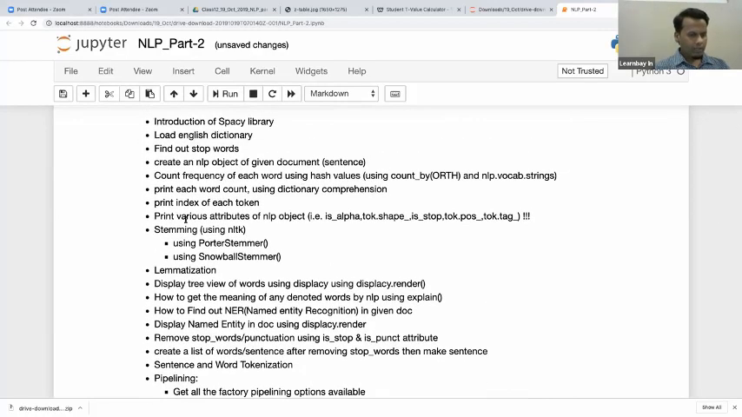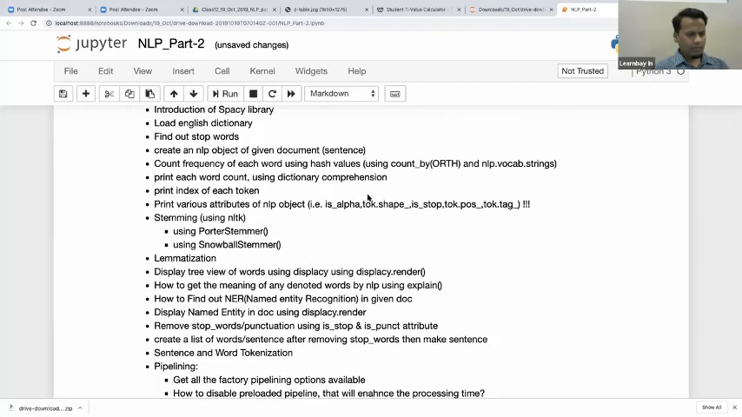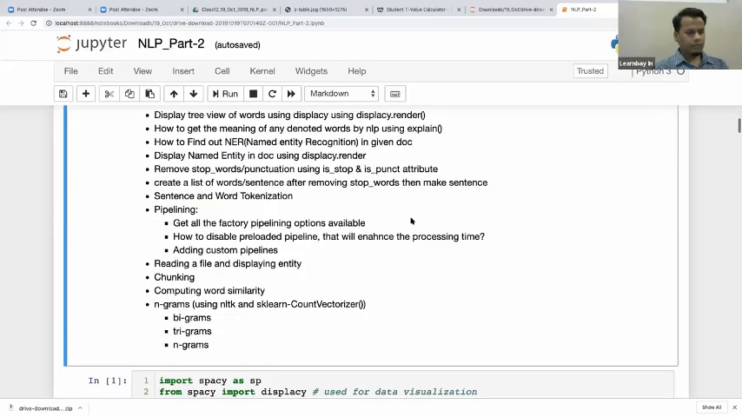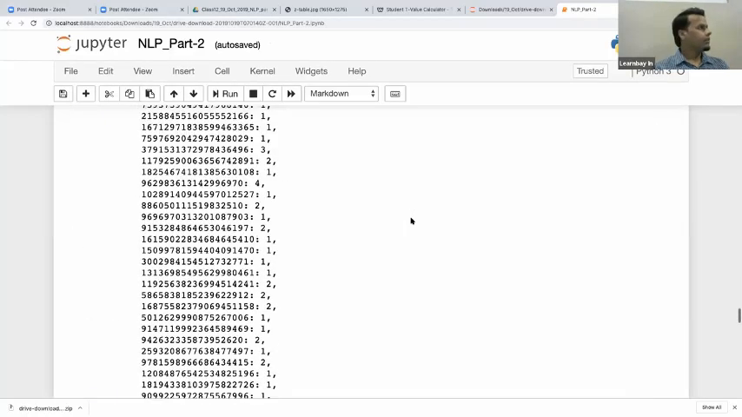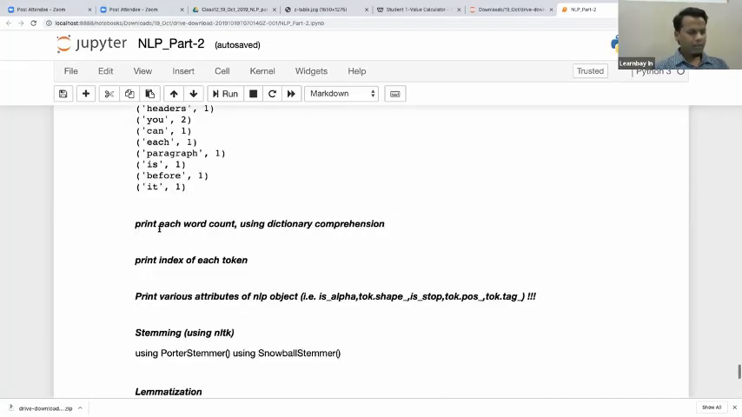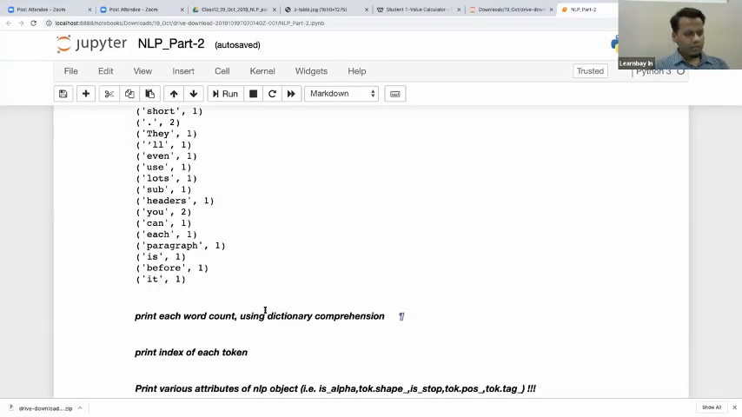So I think we were done till here, right? Print index of each token, was it done? Or maybe I think it was done till here. Frequency of words, correct? So we had the frequency of each word that we had printed, right? So after that we have something called print each word count using dictionary comprehension. That also we did, right? Correct. So can you guys do that once again?